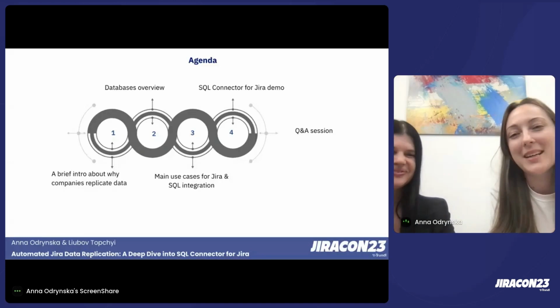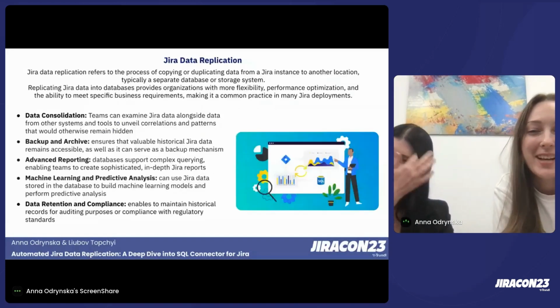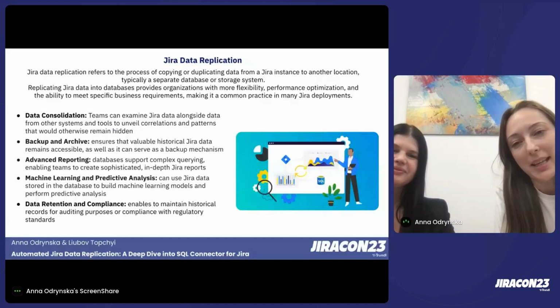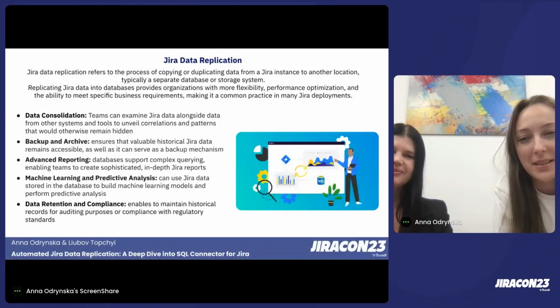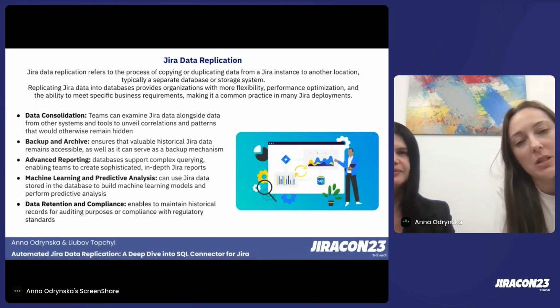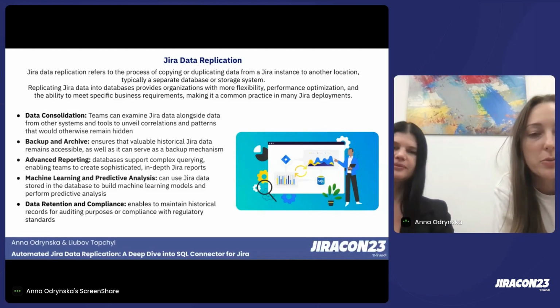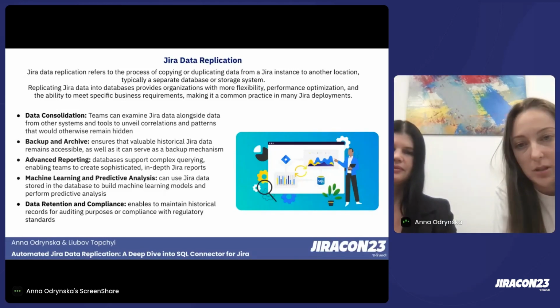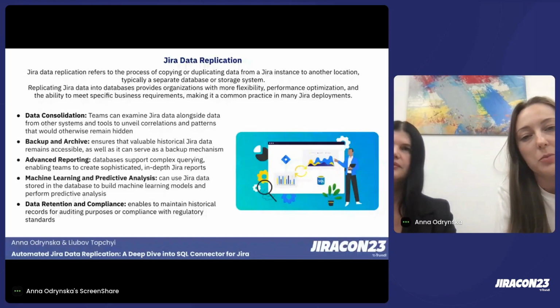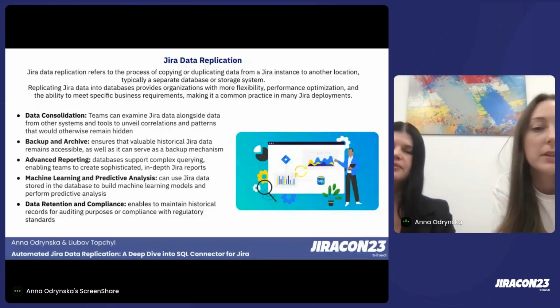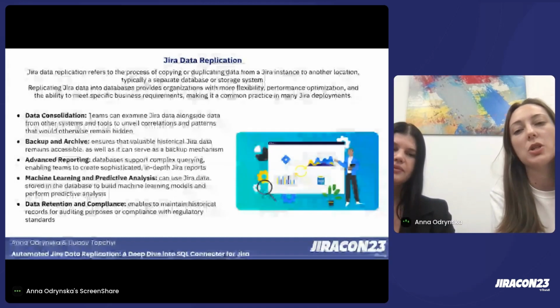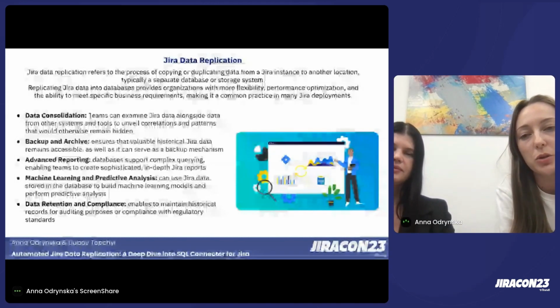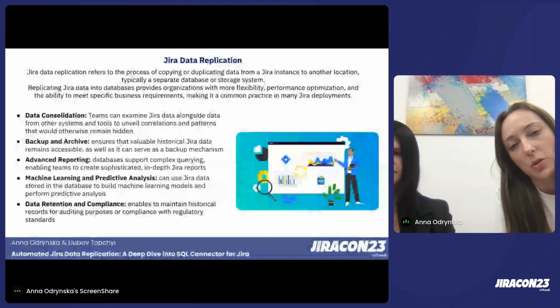My part will be the first one, the business part. So, as promised, starting with the Jira data replication. What is it? Basically, Jira data replication refers to the process of copying or duplicating the data from a Jira instance to any other location. Typically, it's a separate database or storage system which a company uses. Replicating Jira data provides companies with more flexibility, with some performance optimization, and they may also meet some specific business requirements, making it a common practice in many Jira deployments.